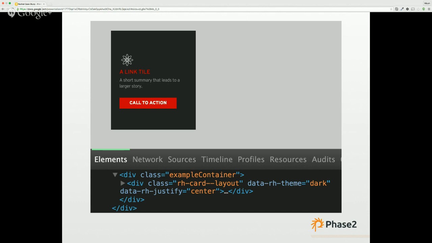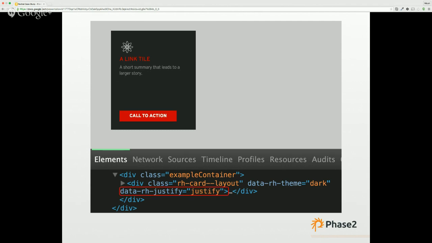So by itself, without those attributes, the card is actually white as default, and it's not centered like you see it here. But you can add those things on there to get that additional functionality. So we can change from center to justify, and we can see the style of this changes. The same component, all the styles come from the same class. We just have a modifier, an opt-in modifier that allows us to change those styles.